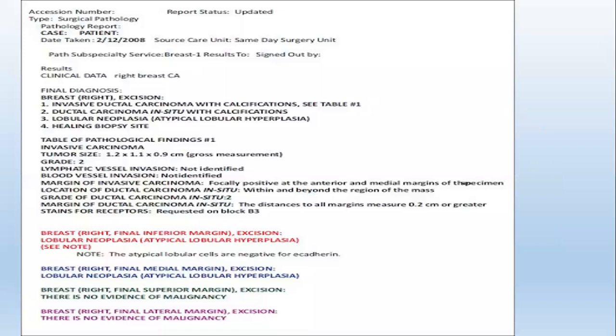This is an example of a pathology report: name, date, source of care unit, clinical data, right breast carcinoma, final diagnosis, breast, right excision, invasive ductal carcinoma with calcification, ductal carcinoma in situ with calcification, lobular neoplasia, healing biopsy site, table of pathological findings.